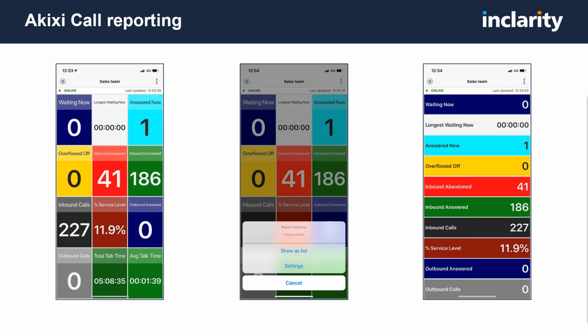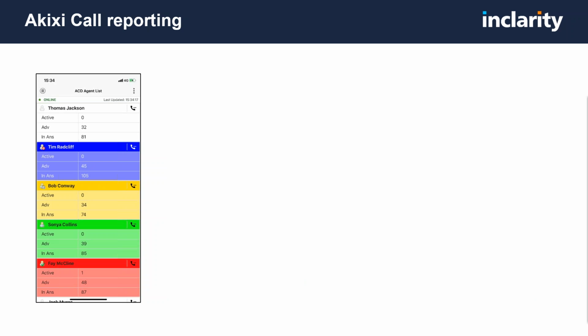The Akixi app itself has also had another update recently, which now displays for Akixi 2000 supervisor users your ACD agent lists. So similar to the list we saw previously on the Akixi web portal, your ACD agents will be displayed on screen, showing the first three statistics represented on the report you create through the portal, and will also have the same color indicators for available, wrap up, and busy on a call.